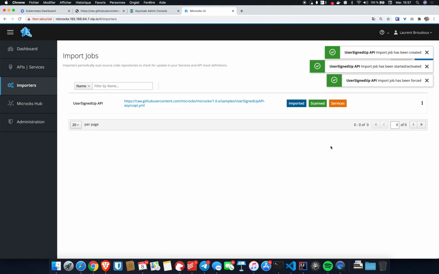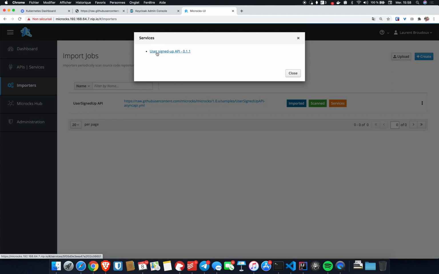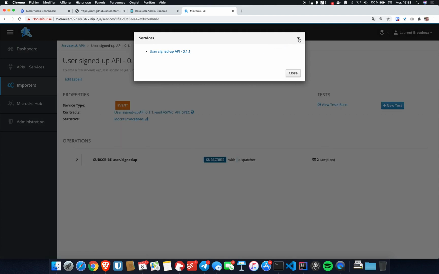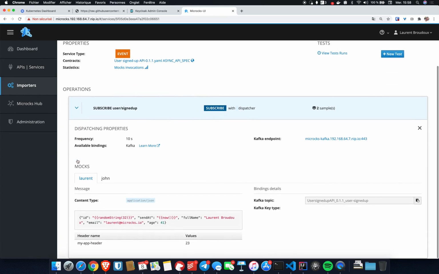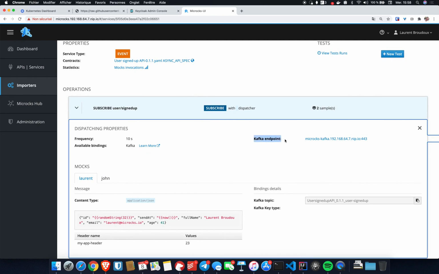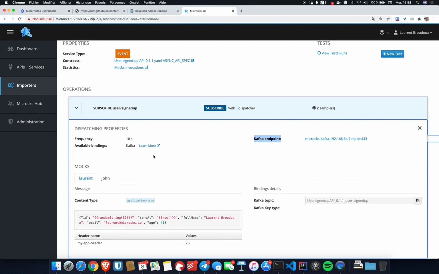And just right here, Microcks has started importing the API specification and discovering new services, and this service is our user signed up API with this 0.1.1 version. Okay, so it has found an operation that is a subscribe operation, and it has started publishing some mocks on a dynamically created Kafka endpoint just right here. So right now, if everything is okay, we just have to connect to our Kafka broker using whatever client we have, and we may start receiving some mock messages published by Microcks.